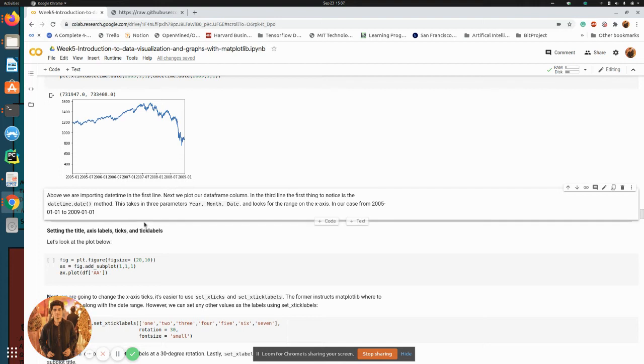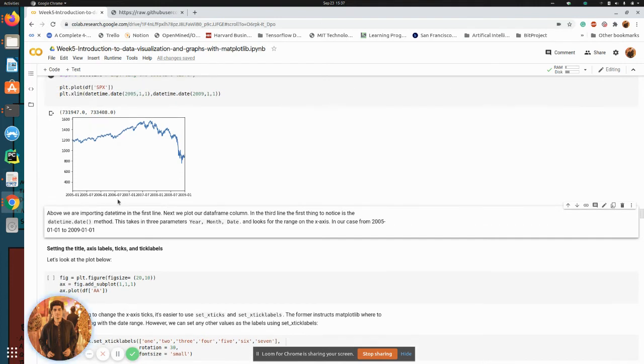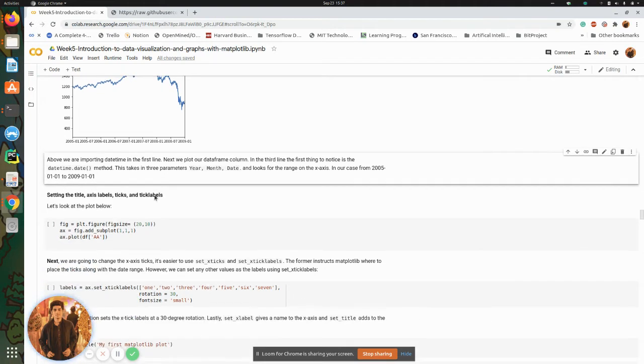So let's talk about the method quickly. Above, we are importing datetime in the first line, and next we plot our data frame column. In the third line, the first thing to notice is the datetime.date method. This takes three parameters, which are the year, the month, and the date. In our case, it's 2005, 0101, 2009, 0101. Fairly simple. And so now we know limits. Let's move on to title, axis labels, and ticks and tick labels.